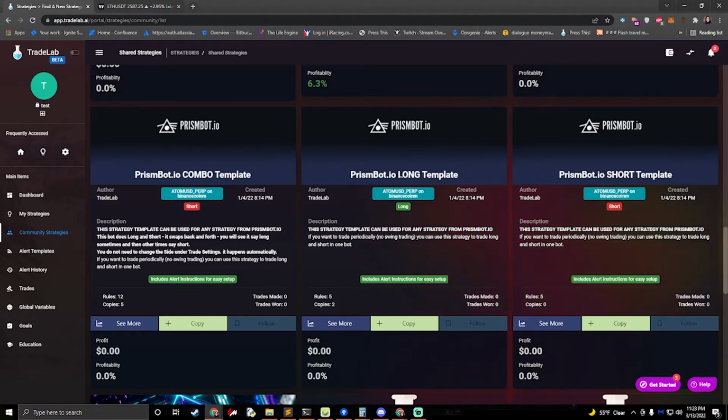We also have a long template and a short template that are separate. This is best used when you want to trade just one or the other, or if you want to swing trade back and forth. It's great to use 2 templates together.